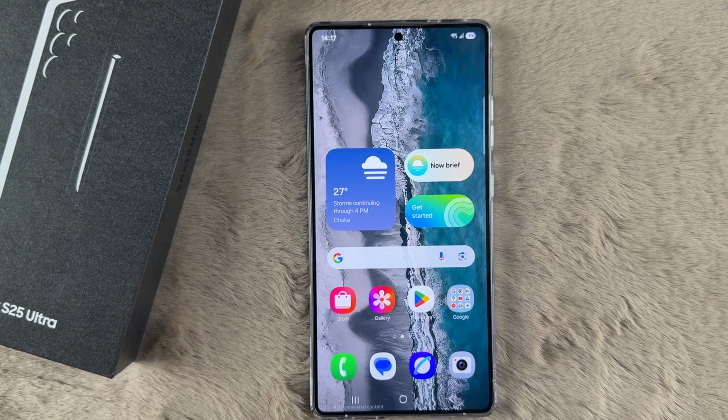Welcome to our channel, and in this video I'm going to show you how to turn on or off separate app sound on Samsung Galaxy S25 Ultra.